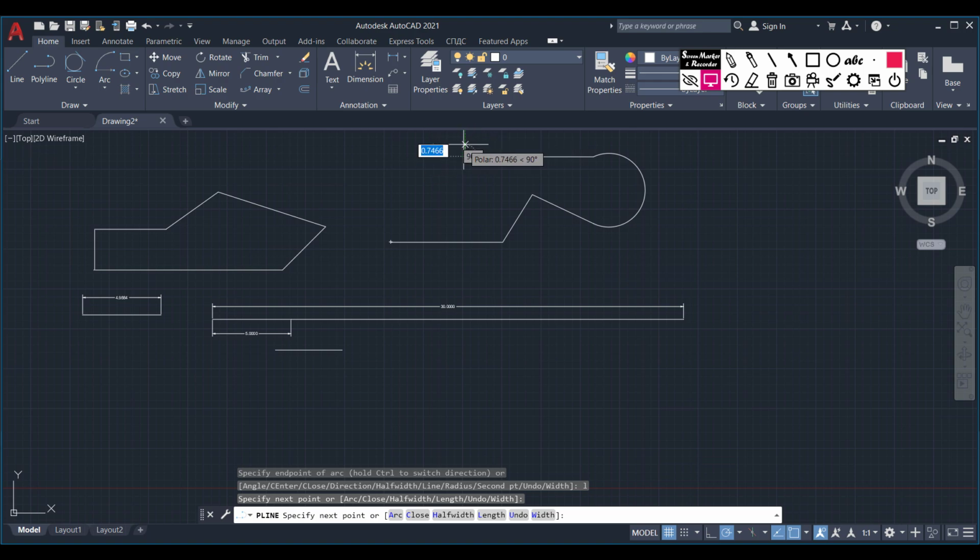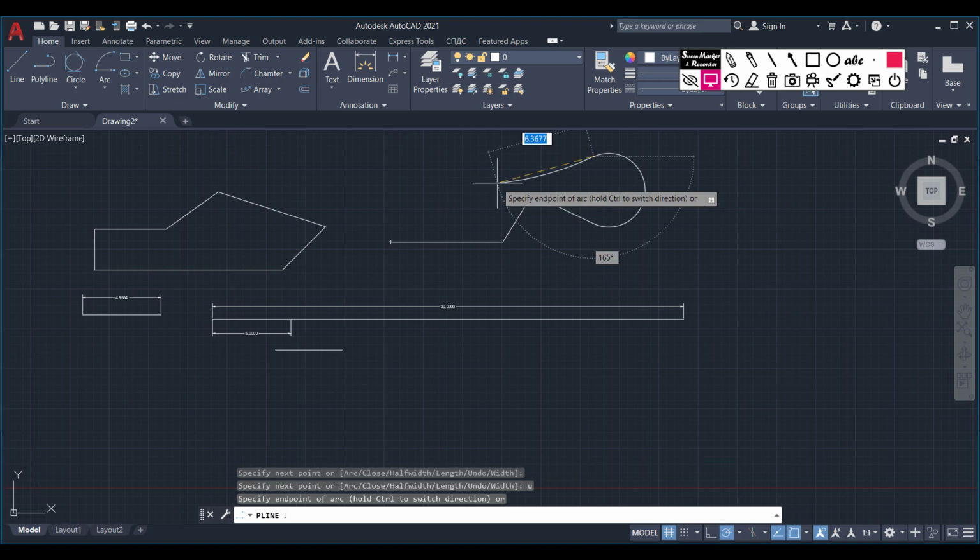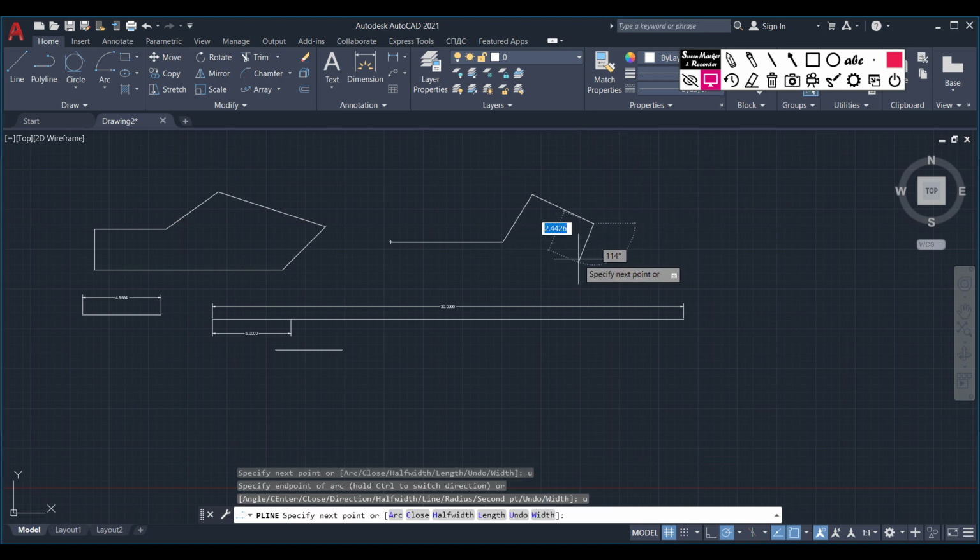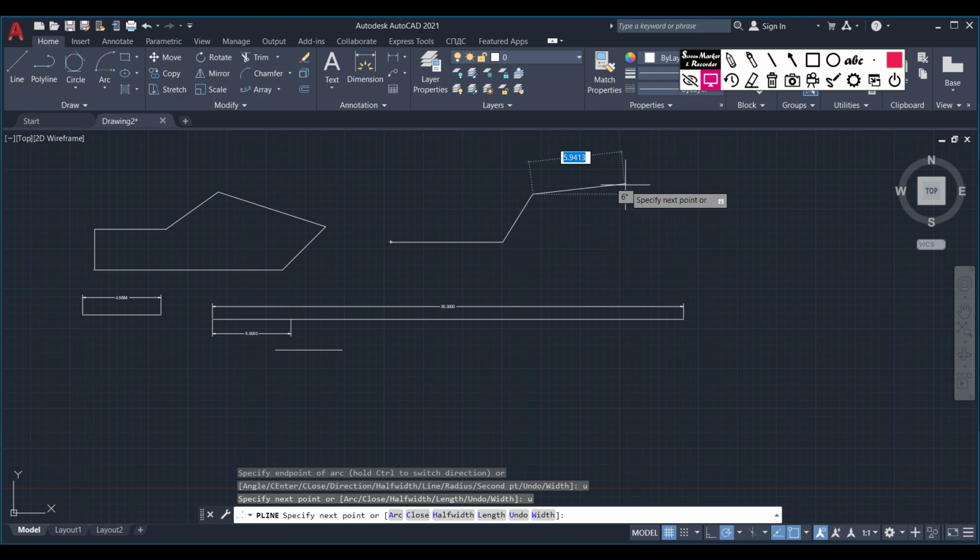Another thing is, if you have made a mistake and you want to undo it, you can press U from your keyboard. Now press space. Now press U from your keyboard, then space. In this way you can press U for as long as you want to go back.